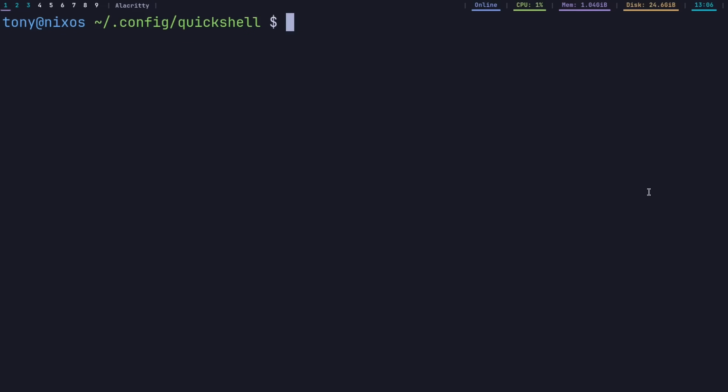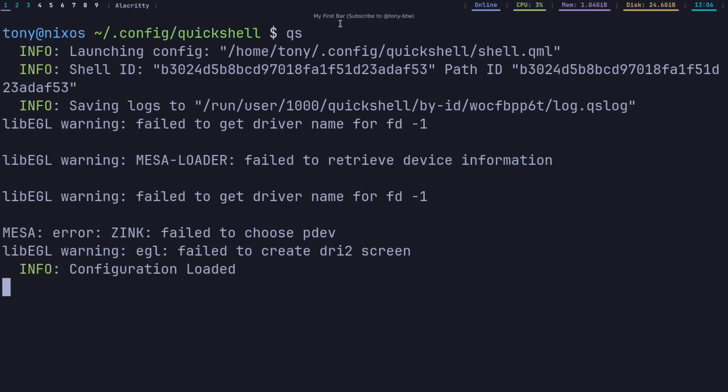And let's go ahead and run that. And there we go. We got the bar correctly pinned where we want it. My first bar, subscribe to Tony, by the way. And it's displaying that information that we wanted. So yeah, let's go ahead and move on to a more meaningful use case.